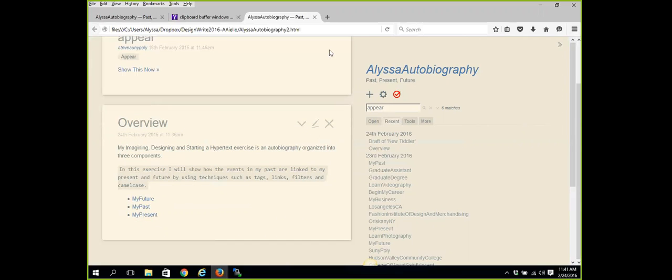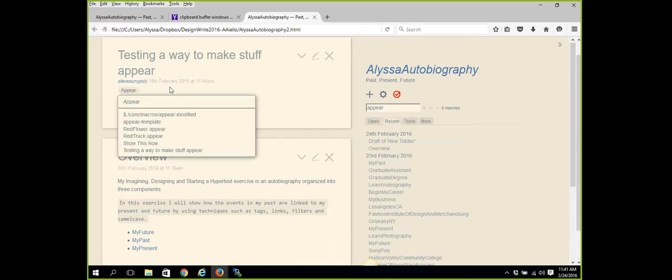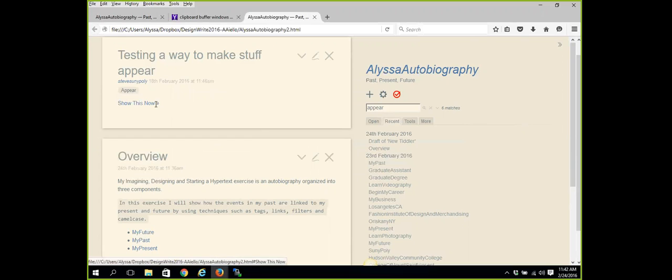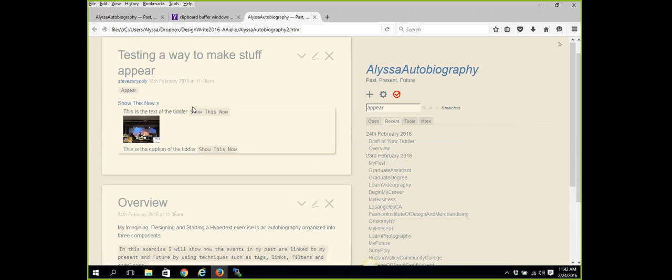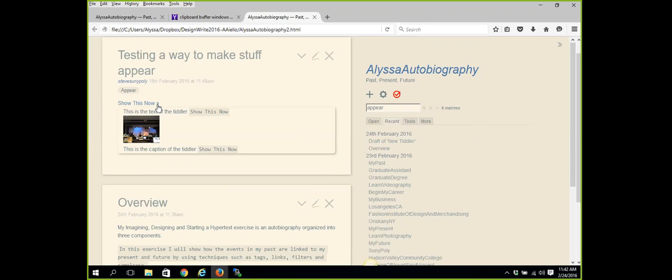Oh, I know why, because you're clicking not on the tiddler, but on the little doodad to the right of the tiddler. See where it says show this now, there's a symbol? Yep. Okay. That's what you want to do. So click it again. And then it closes. Yes. So edit the code.